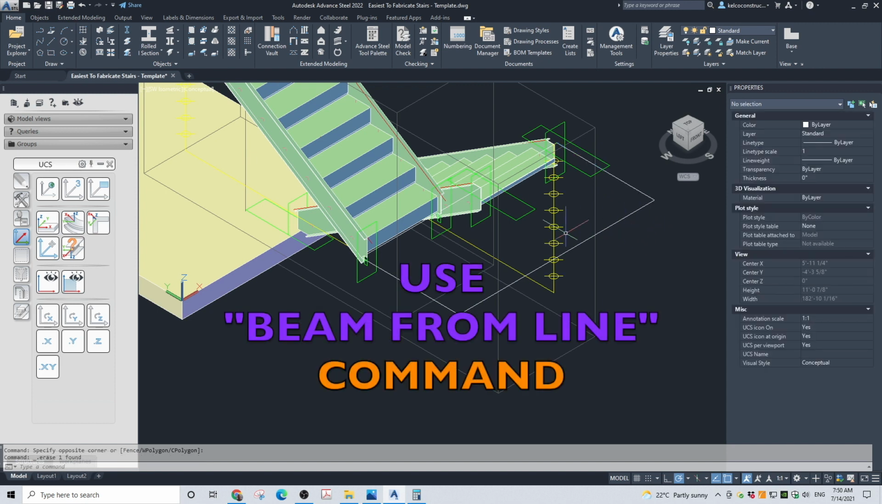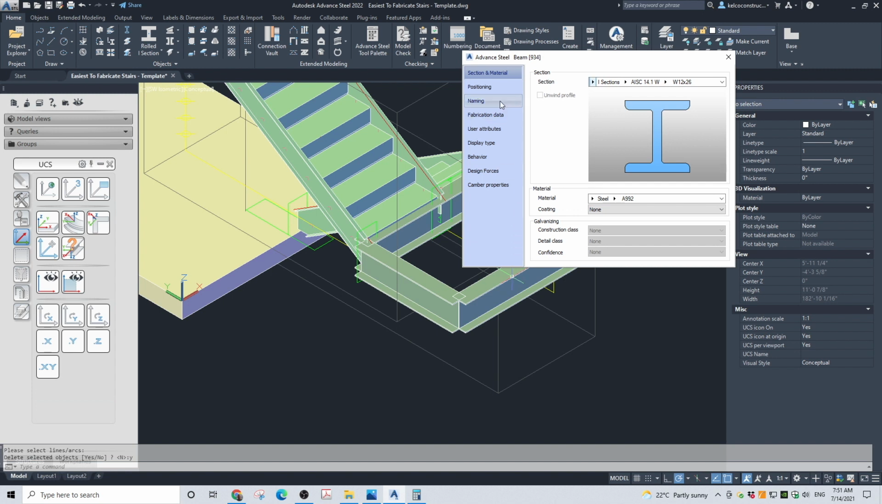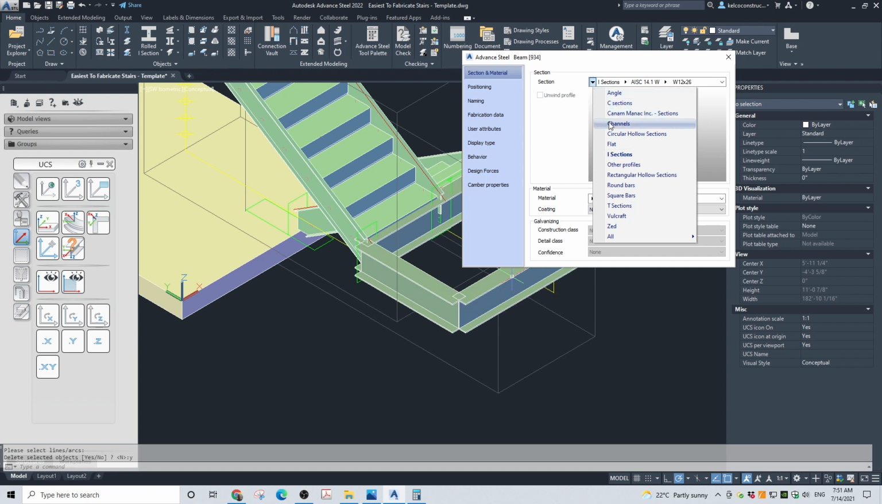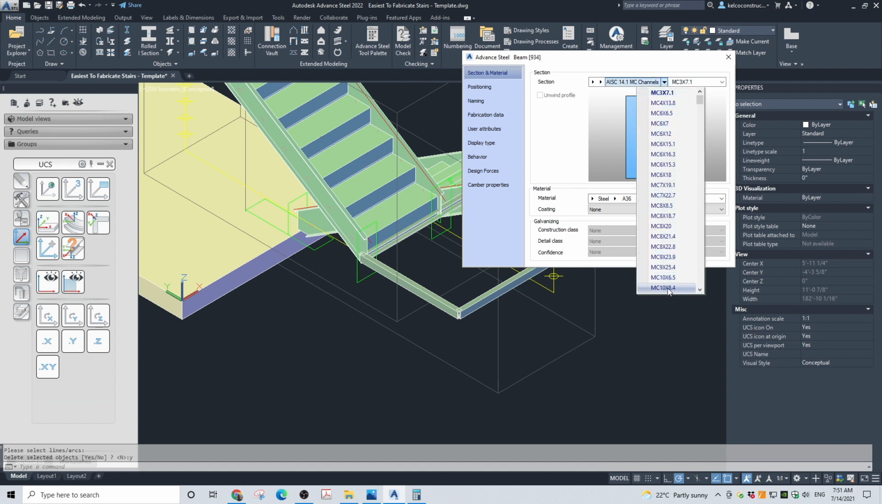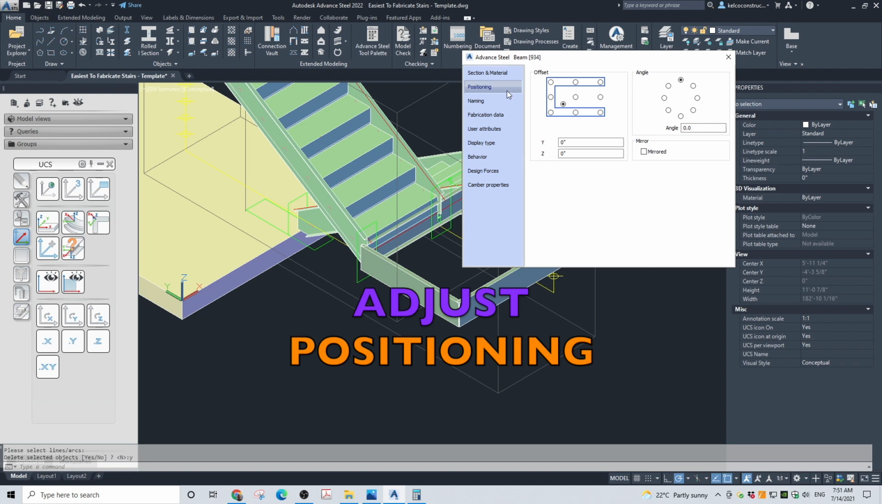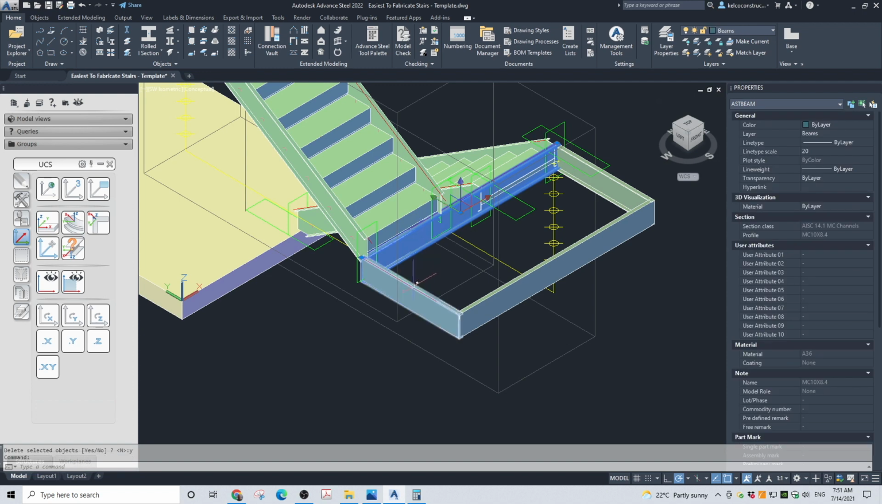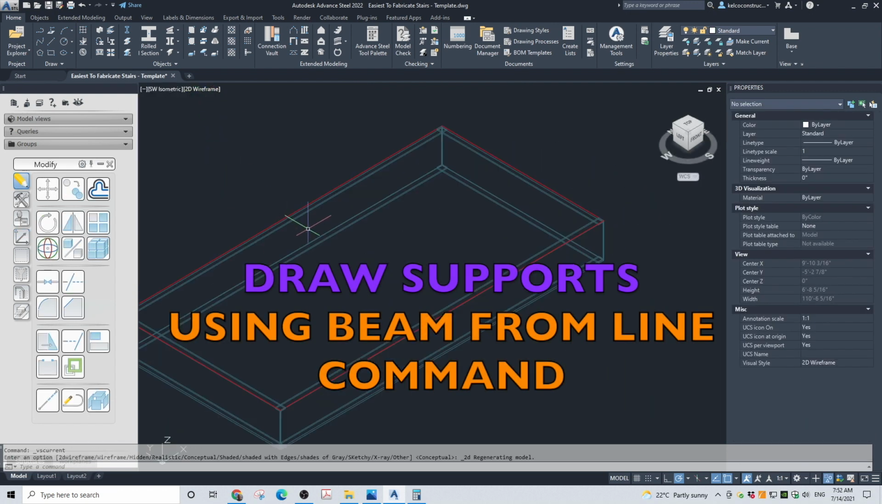Use the beam from line command. Select the desired beam section. Adjust positioning. Draw supports using the beam from line command.